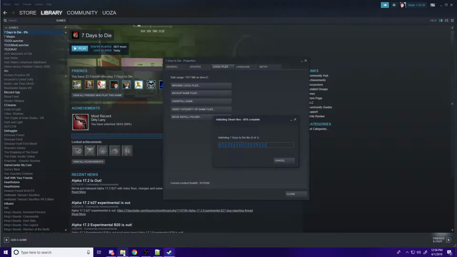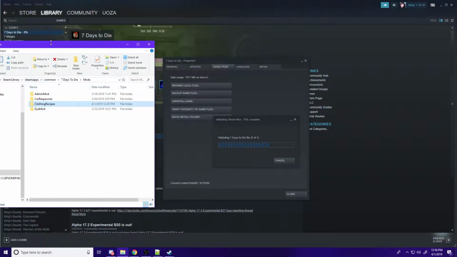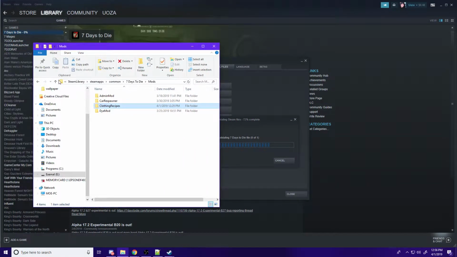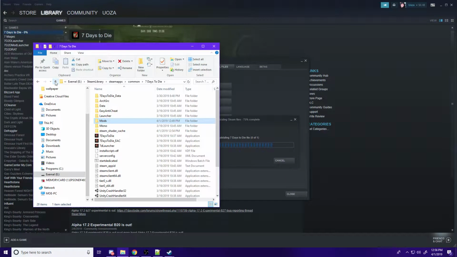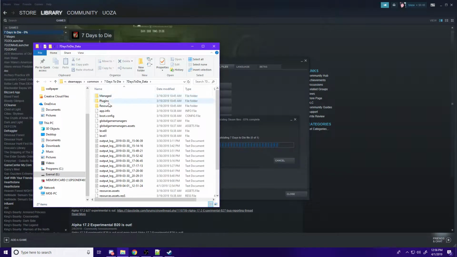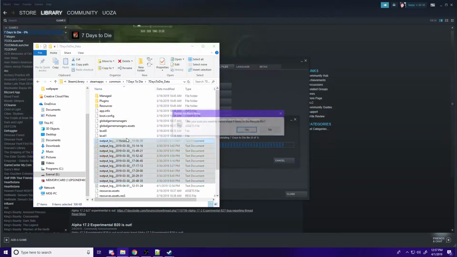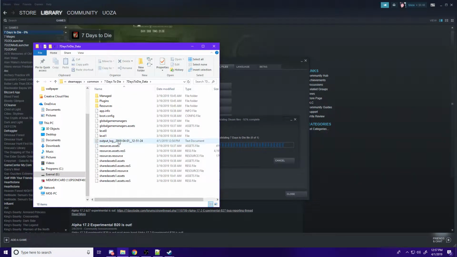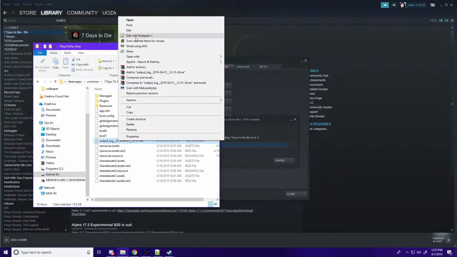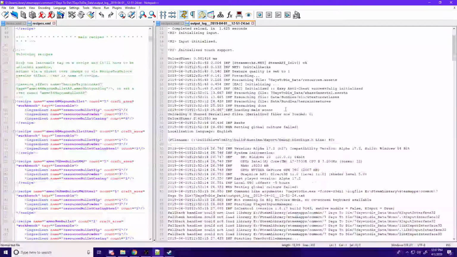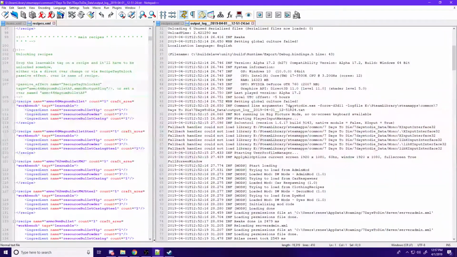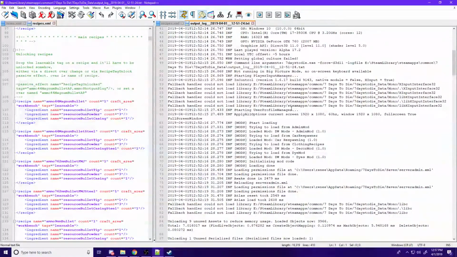Another thing we can do while we're waiting for that to validate is go in here and look at the actual error. We're going to go up one, to 7 Days to Die underscore data, and go to the latest output log. I like to delete the output logs in between loads so that we know where we're at. We're going to open this with Notepad. And there's a lot of gobbledygook here. That's what everyone calls it anyway.